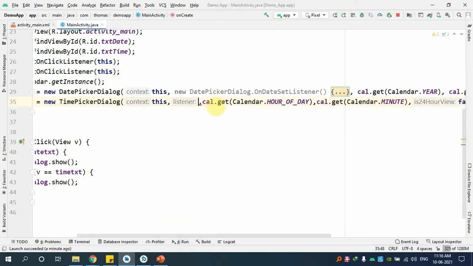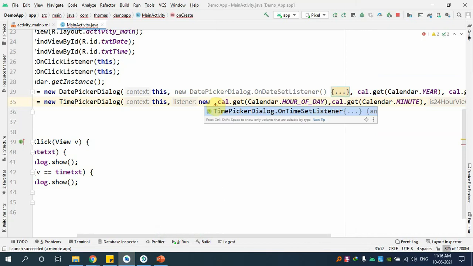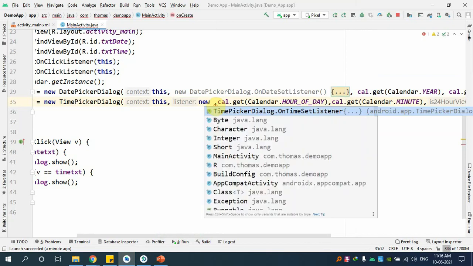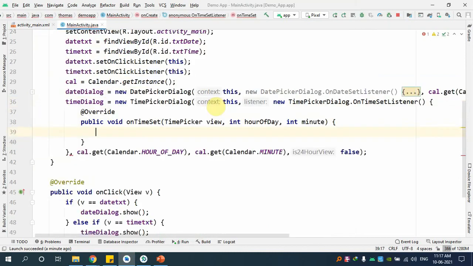Let me remove that null and type new, control space. You will get that one interface only in that entire thing, which is TimePickerDialog.OnTimeSetListener. Let me click on enter and you get that particular method. Okay, so now what am I supposed to do here? Right now I'm not going to do anything.